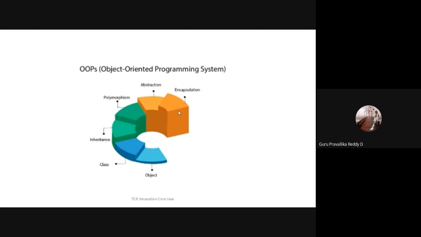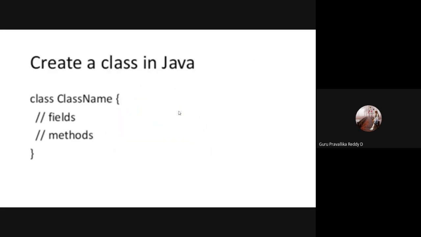So, let's see what a Java class is. A class is a blueprint or template for the object. Before we create an object, we first need to define the class. It is a logical entity; it can't be physical.